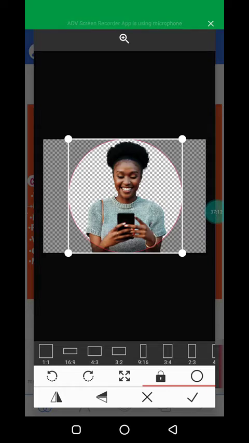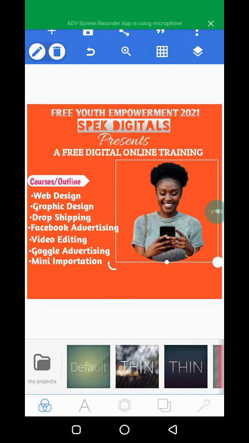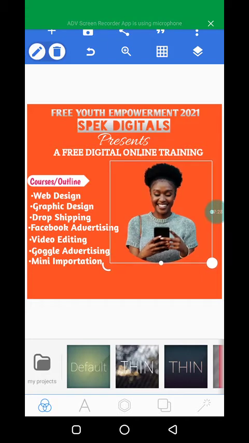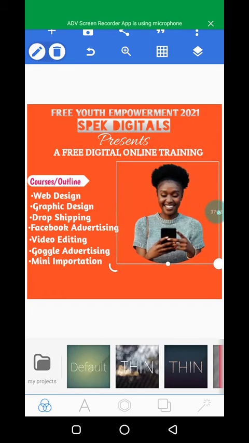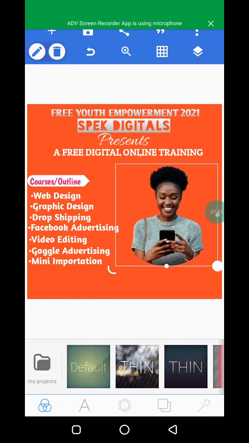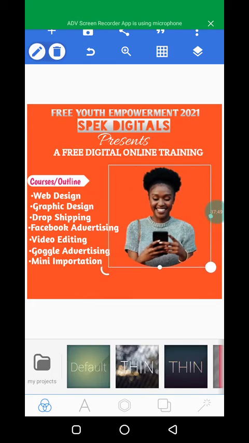Maybe I want this girl to be inside a circle. You can just quickly do it, and you can see the picture is circular. So you just come here and attach the picture, whatever picture you want to use that relates to what you're designing. But if I don't want to circle the picture, you can see that this picture is kind of in a circle form.